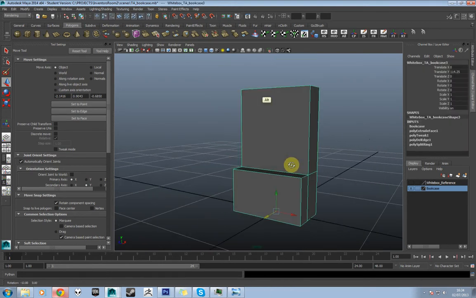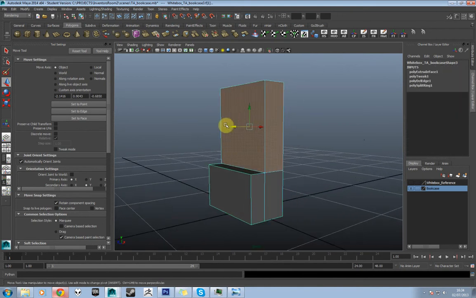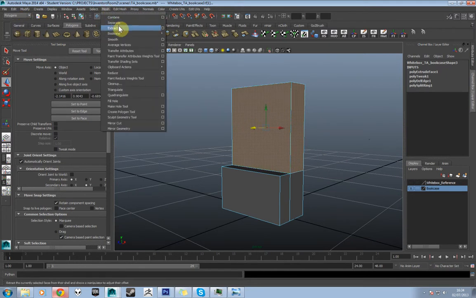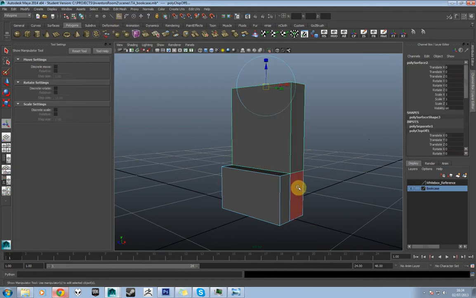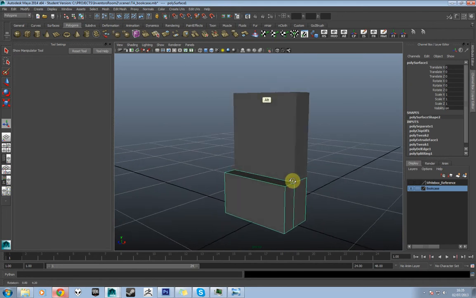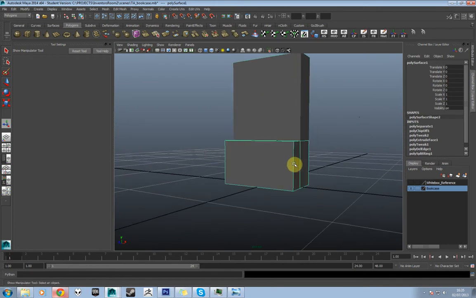Okay, so the next thing to do then is I'm probably just going to separate these off. So I'm going to select this top half here and then do polygons, mesh, extract, just to separate that as a separate piece. We don't need to particularly consider looping and stuff here, since we're not using vertex lighting or anything, so we can do these as separate pieces.